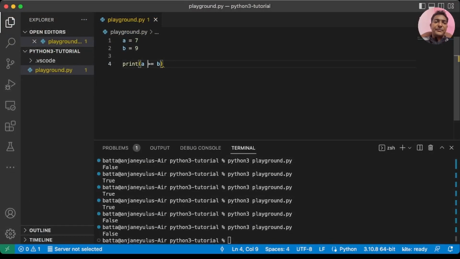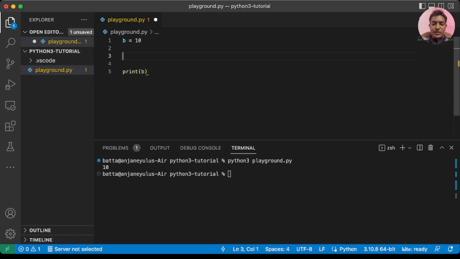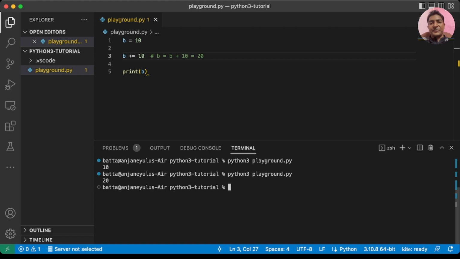So when we do, let's say, b equals 10, and let's print b. When we run the program, we get 10 because b equals 10. And let's do b plus equals 10, which means b equals b plus 10, which is equal to 20. So when we run the program, we get 20. Similarly, when we do the minus operation on it, b minus equals 10, which means b equals b minus 10, which is equal to 0. So let's run it. So we get 0.